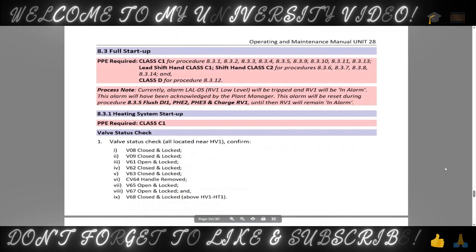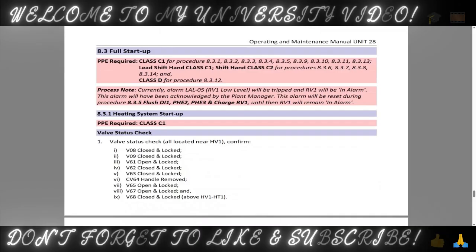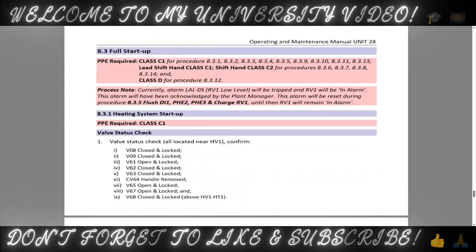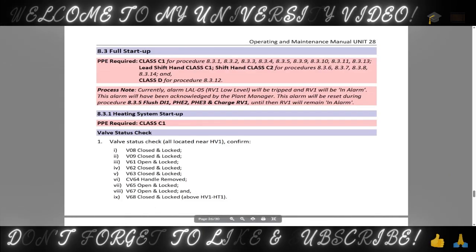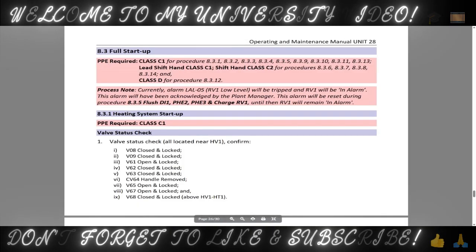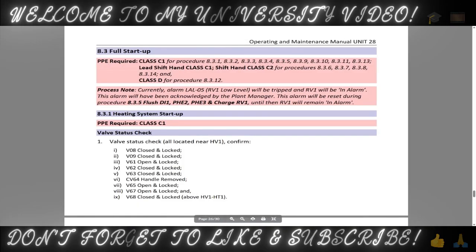And this is just an additional procedure format, what we are required to do, this step, if we're told to do so. So here, the full start of PPE required, that is personal protective equipment, the following procedure, but I'm not going to repeat that.